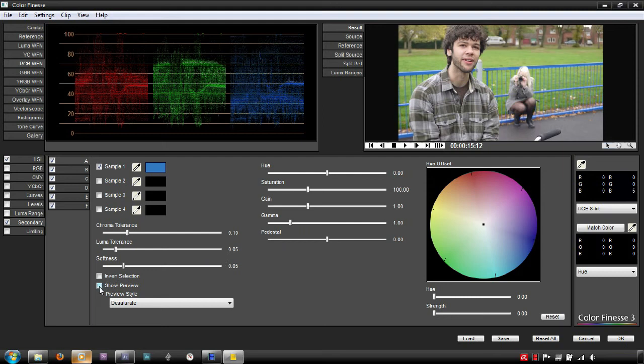After you've chosen your sample colour, you can adjust the chroma to choose which hues are affected, similarly to the hue aspect in HSL qualifiers. With the Luma tolerance, you can choose what range of the image that's brighter and darker than the sample is affected, and the softness softens the mask created by them.